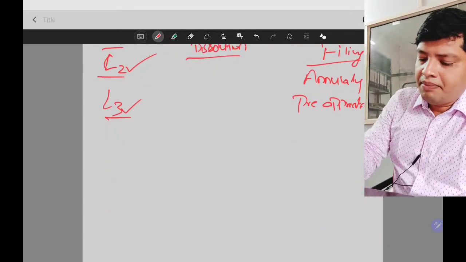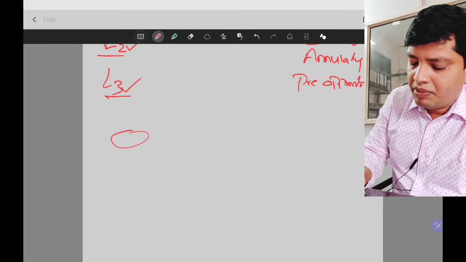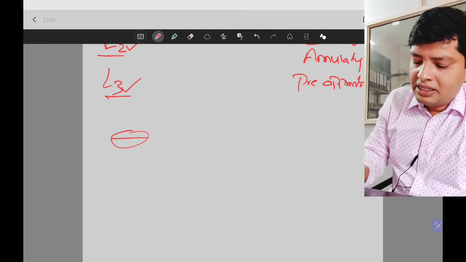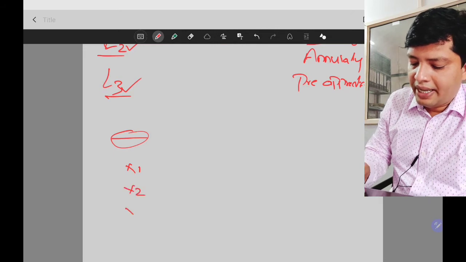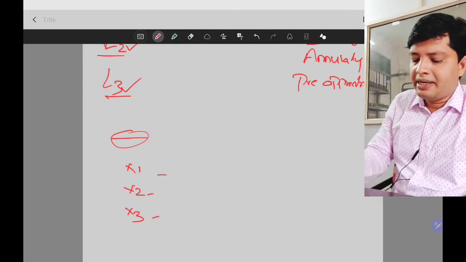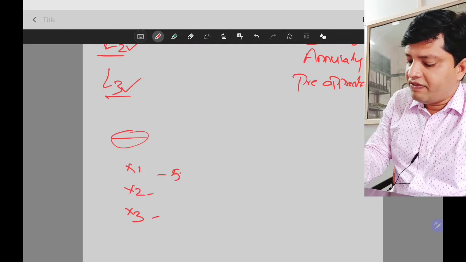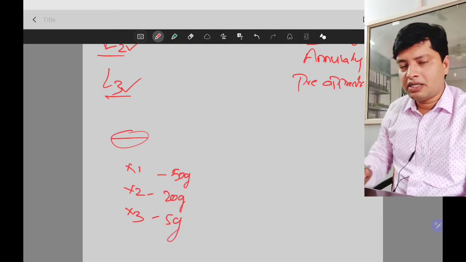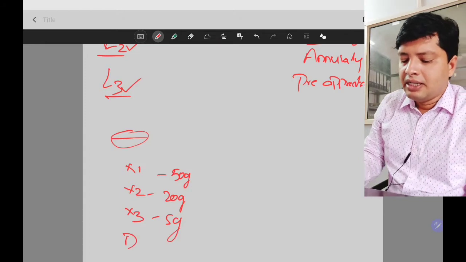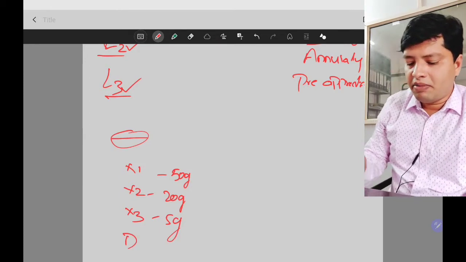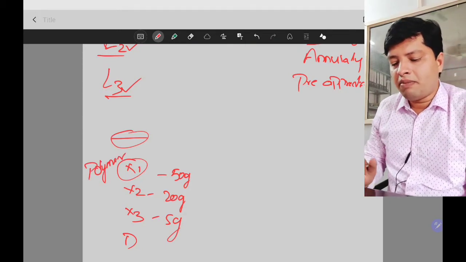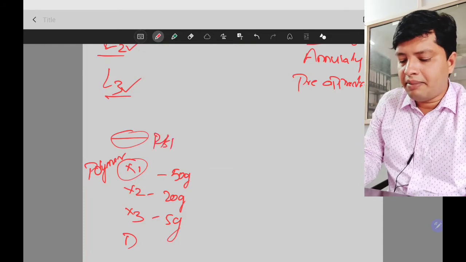So we'll take one example here first. Okay, let's say I am producing some tablet in R&D scale. The formula is X1, X2 and X3 polymers I am using in R&D scale. Let's say this is 50 grams, 20 grams and this is 5 grams. 3 formulas, and we have drug also here. Okay, 3 excipients I am using in the formulation. This excipient is major, that is your polymer. Let's say X1 is polymer. So this is the formula for the R&D scale tablet.